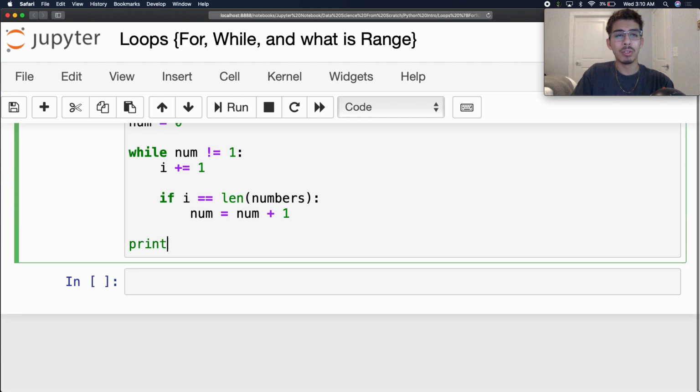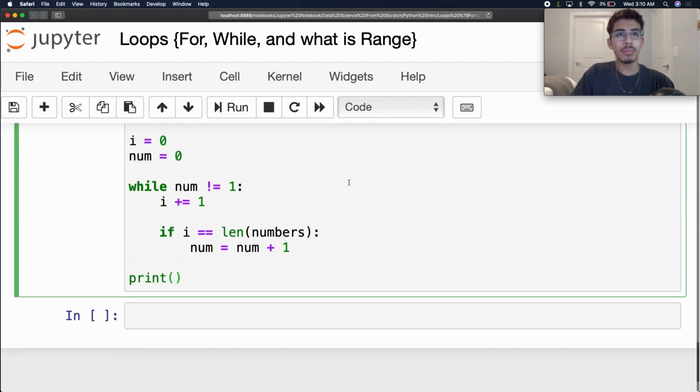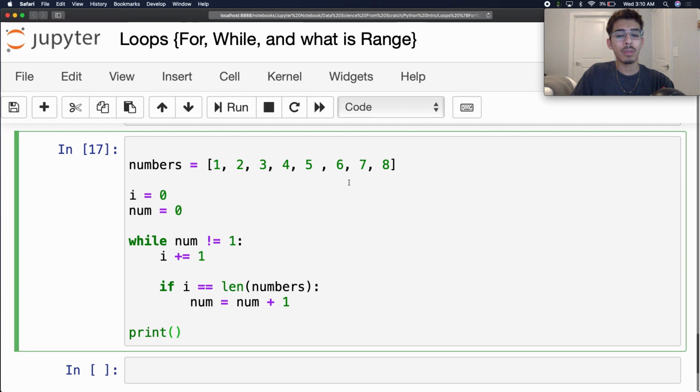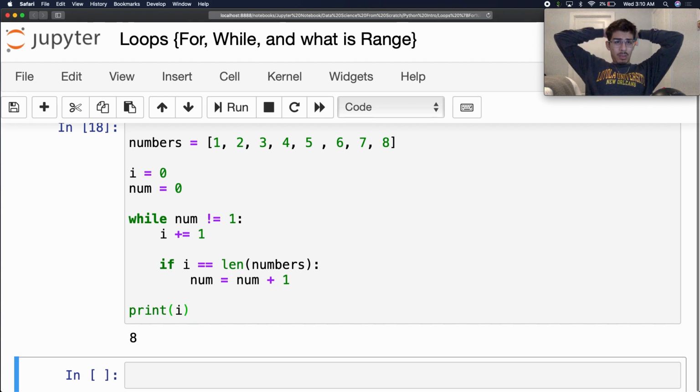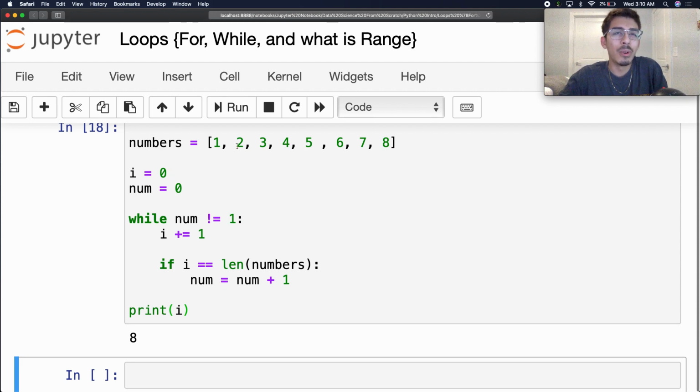Then over here we're just going to print out i. Yep. That gives us our length of numbers. The problem is we're going to try to find the length using a while loop, so we're using while num does not equal 1. That's our condition. And then we change our condition to break out of it.